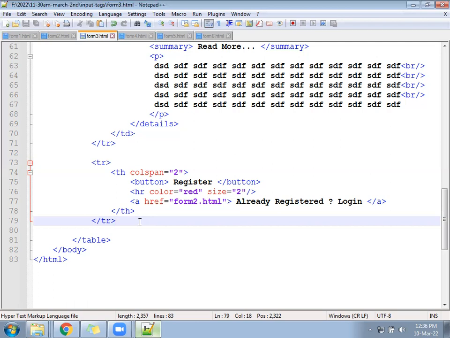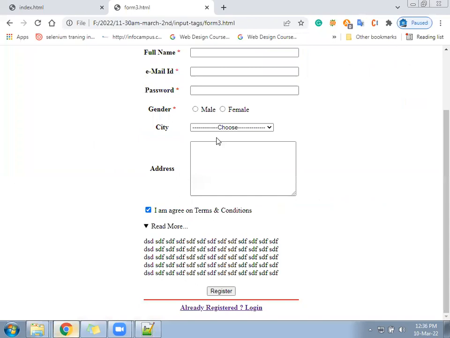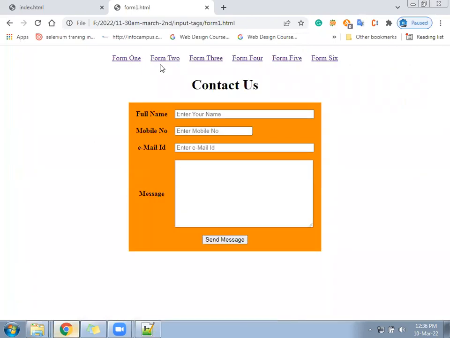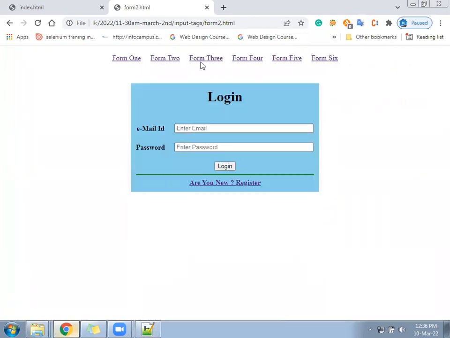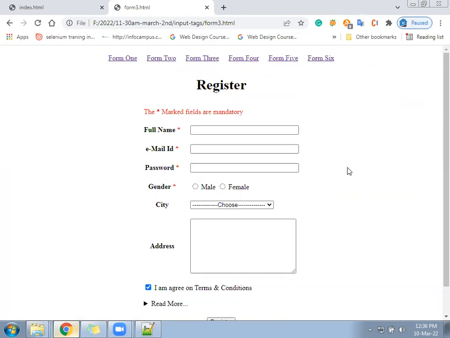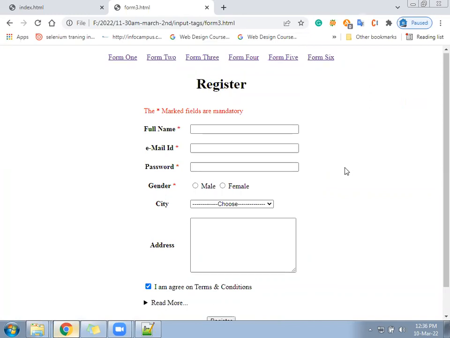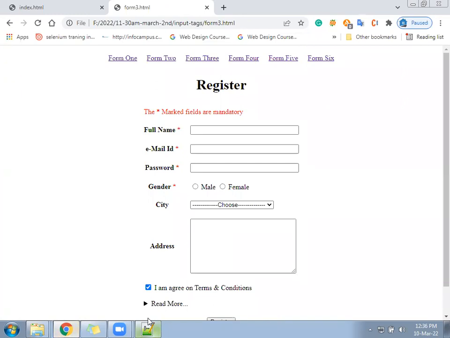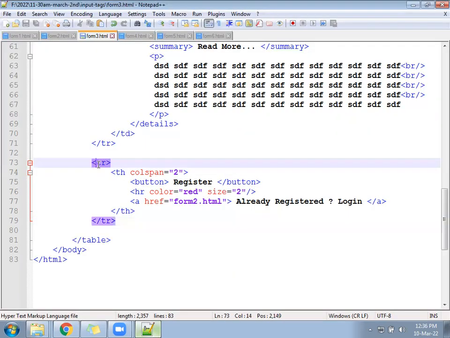Okay, so we can create the next example. Two are working: 1, 2, 3. Form 1, form 2, form 3 should work. Form 1, form 2, form 3. Any error or no error?